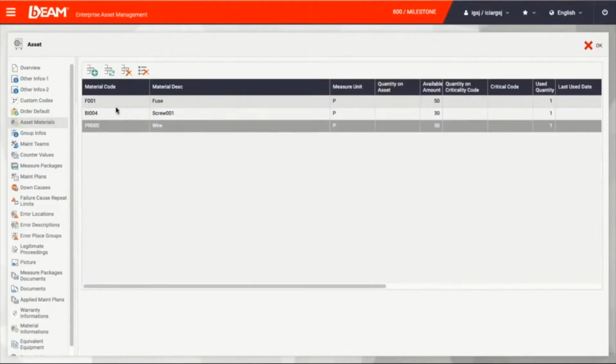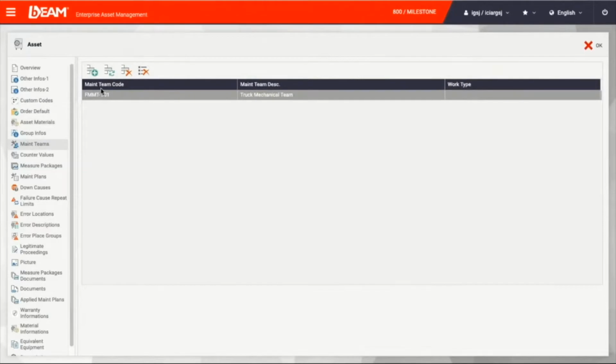Besides, we can have the asset material that's related or connected to this truck, say the fuse, screw, and wire. And we can have a maintenance team to take care of this vehicle. Right here, we have a truck mechanical team.